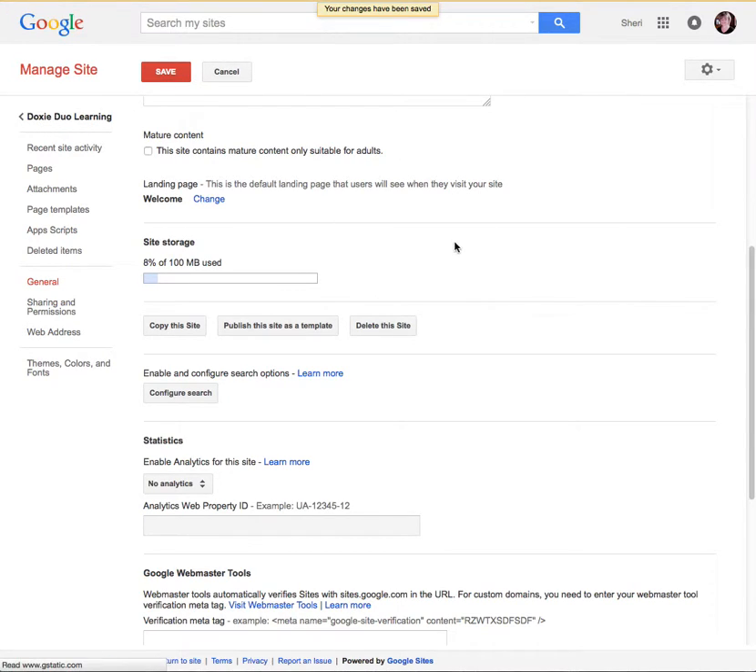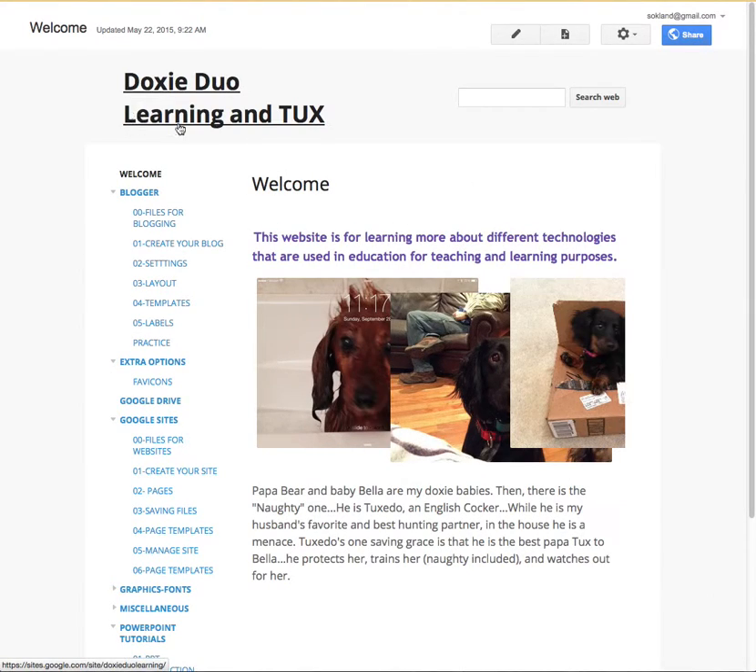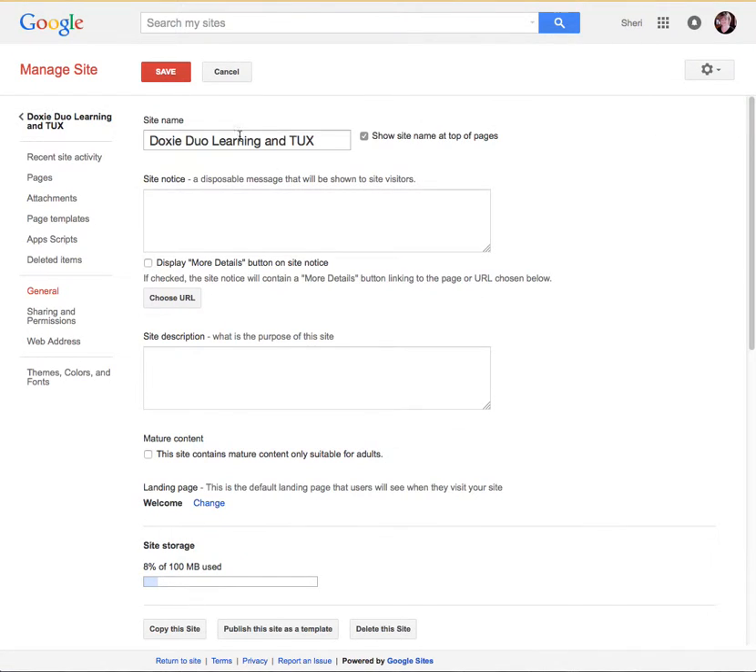And let's go back to Doxy Dual Learning. Now you see Doxy Dual Learning and Tux. So I've got both in here. Now it says search the web instead of Google, and I don't like this, so I will get this off, and I will put a tutorial on how to remove the search engine. So I'm going to go back into the Manage Site again. So that gives you this part right here.